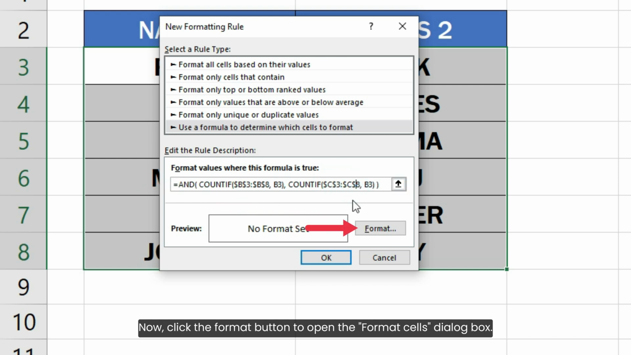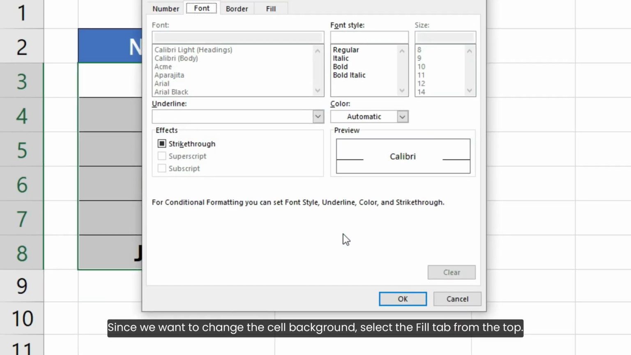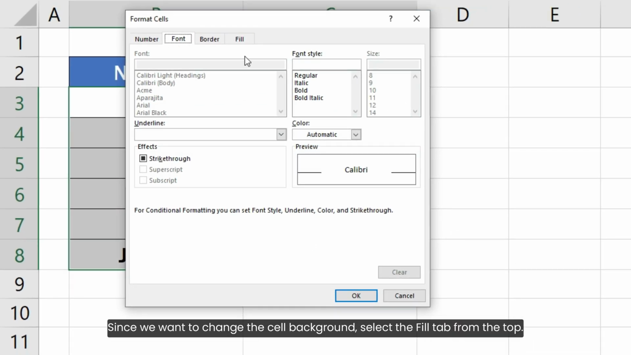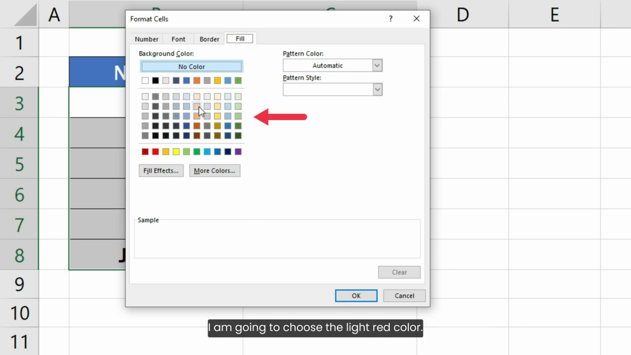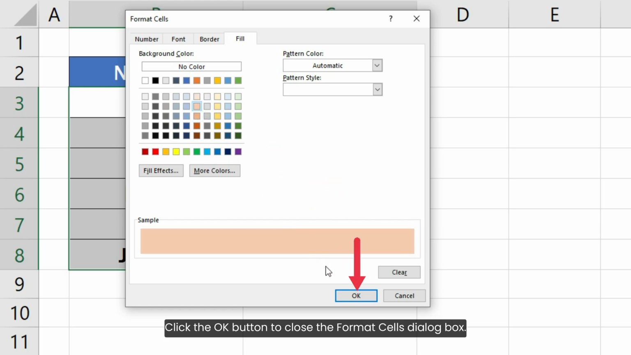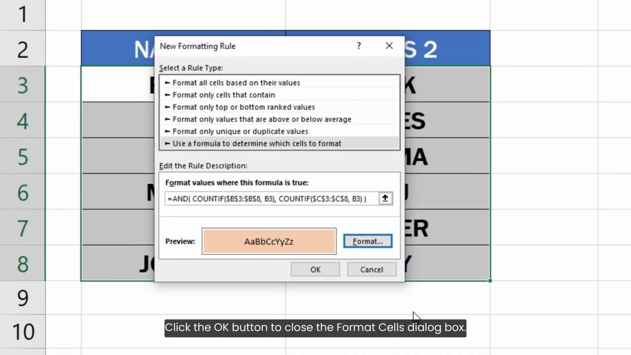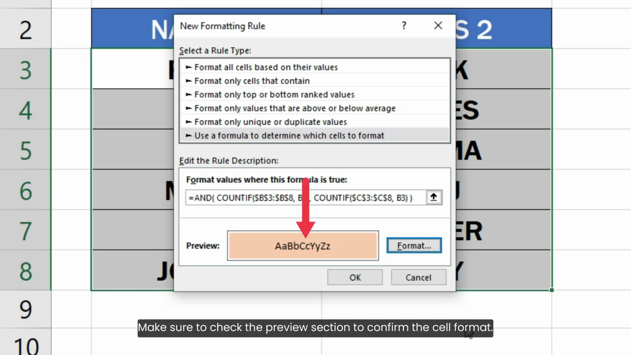Now click the Format button to open the Format Cells dialog box. Since we want to change the cell background, select the Fill tab from the top. Select the desired background color to apply to the duplicate cells. I am going to choose the light red color. Click the OK button to close the Format Cells dialog box. Make sure to check the Preview section to confirm the cell format.